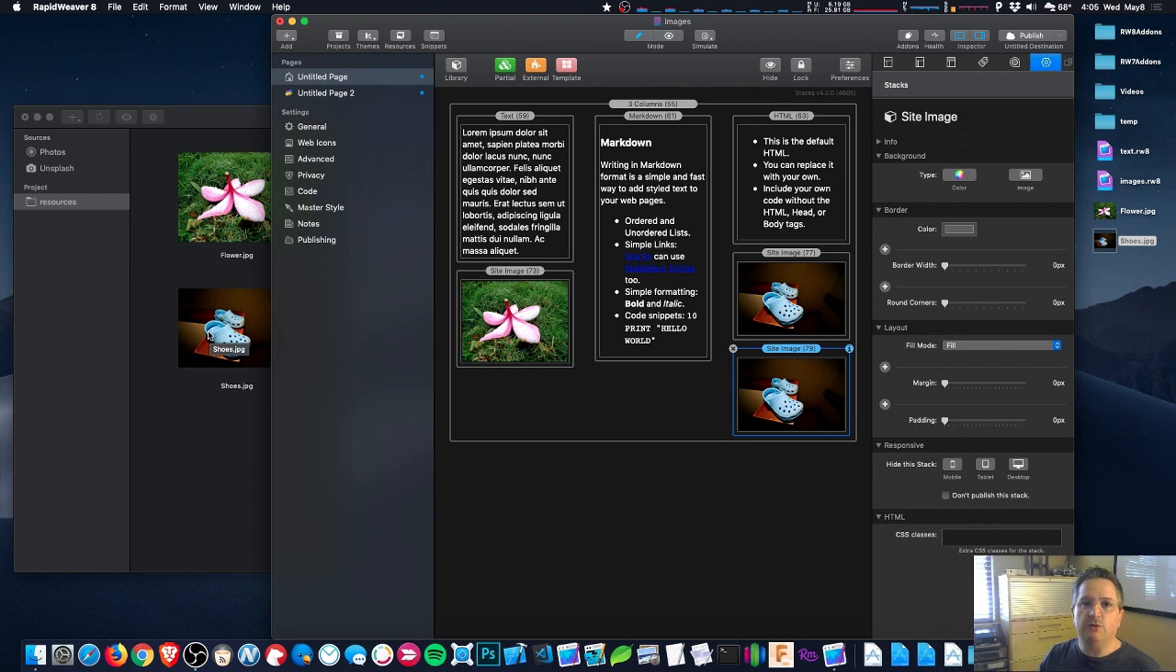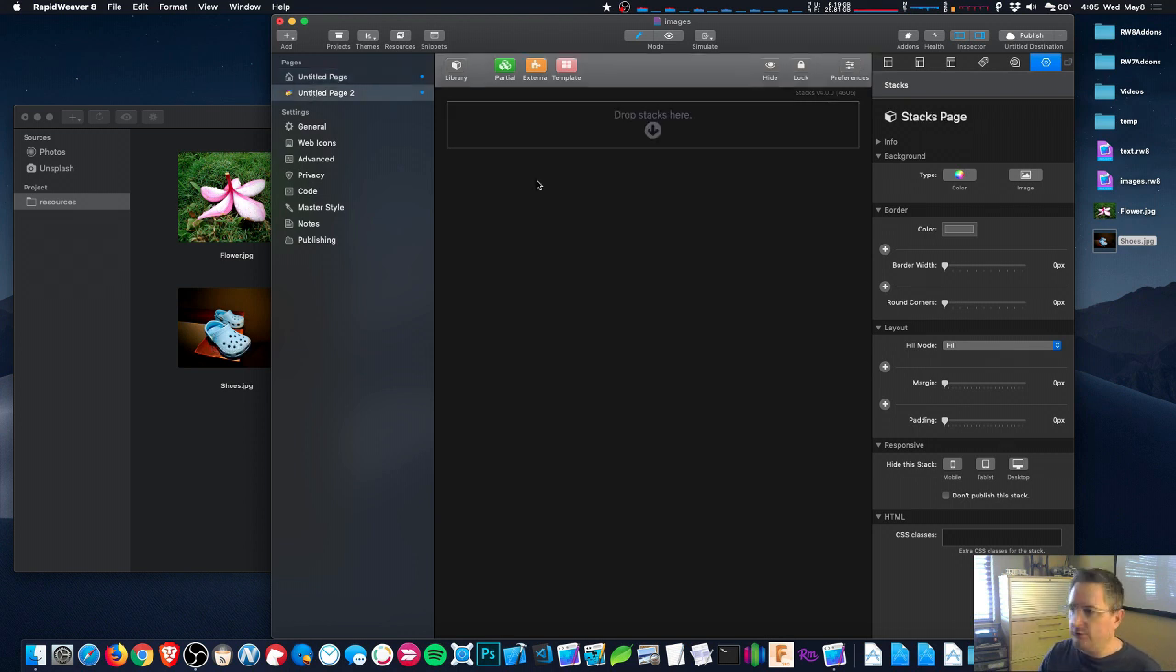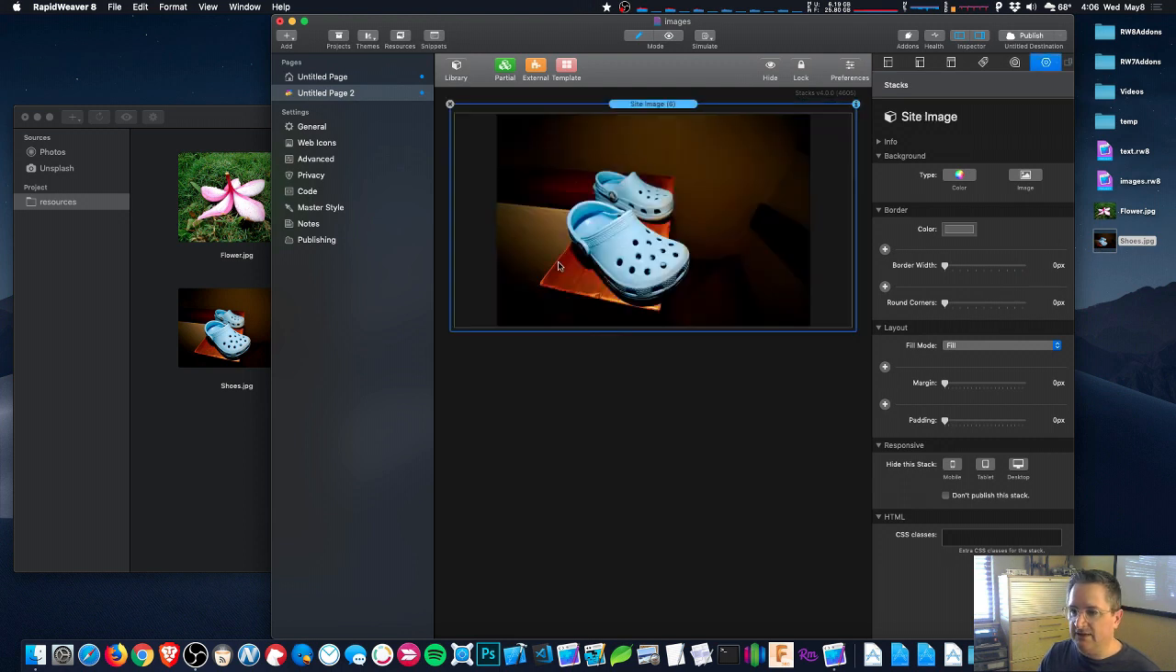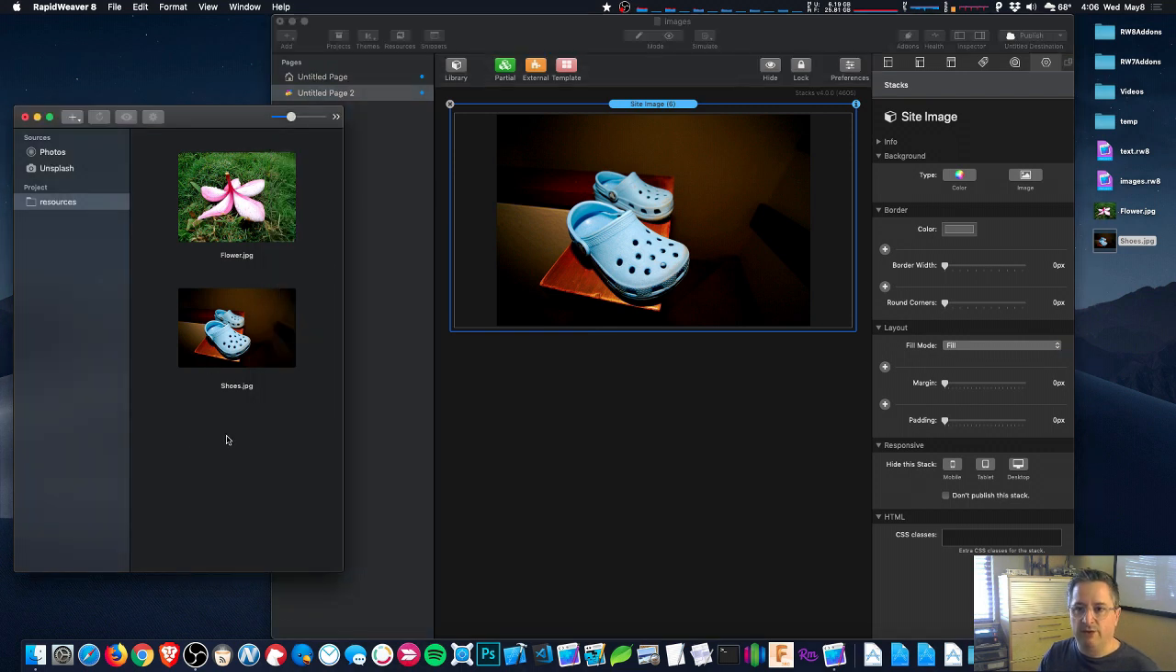We can even use it on another page. So if I go to another page and I drag my shoes image in here, you can see it adds it in nice and big on this side. But it still relies on that same storage that's inside of the resources of your project.